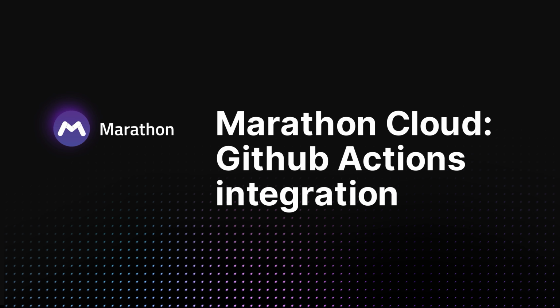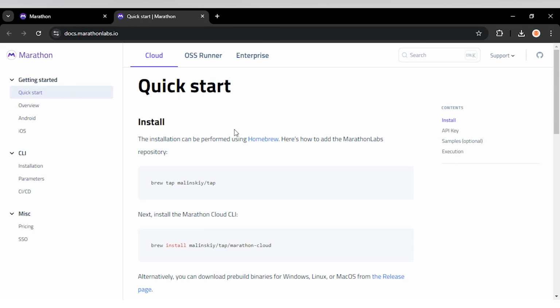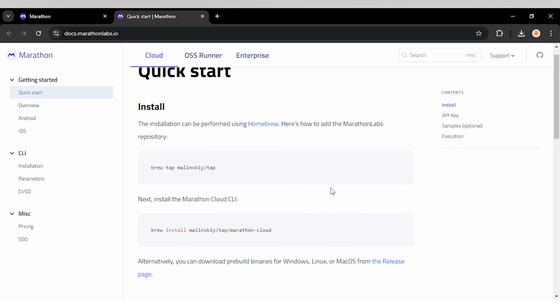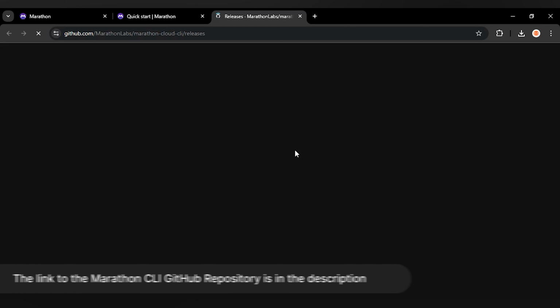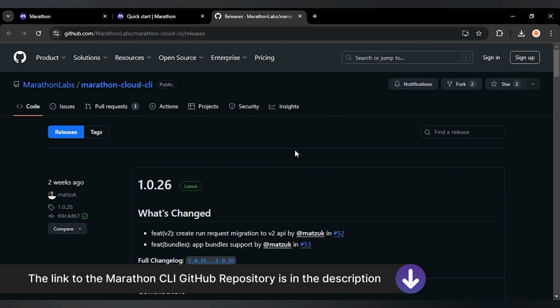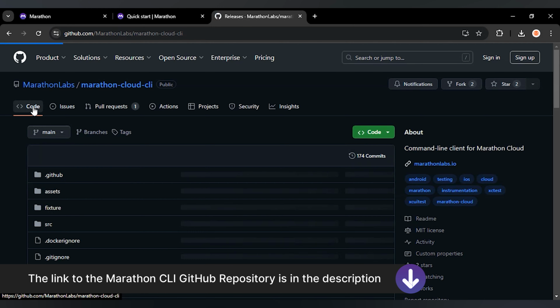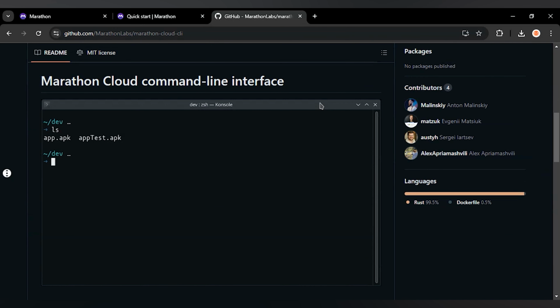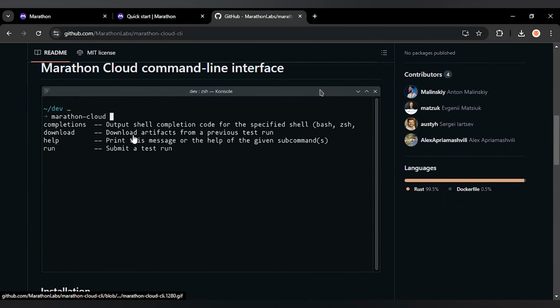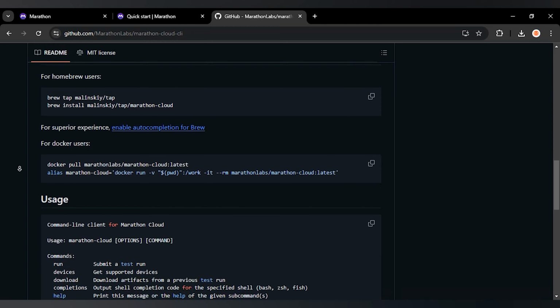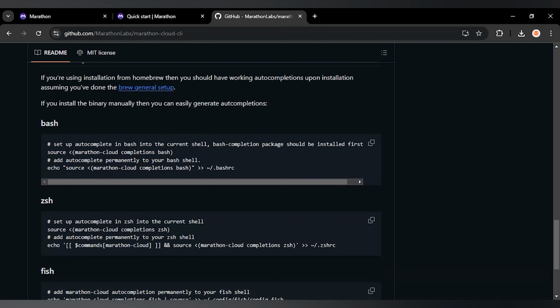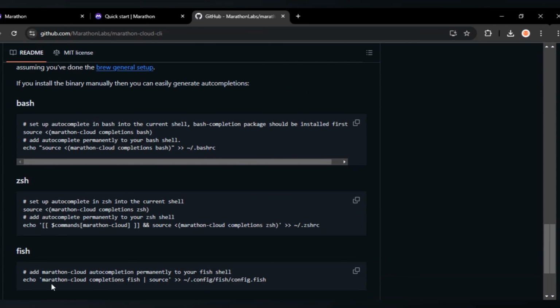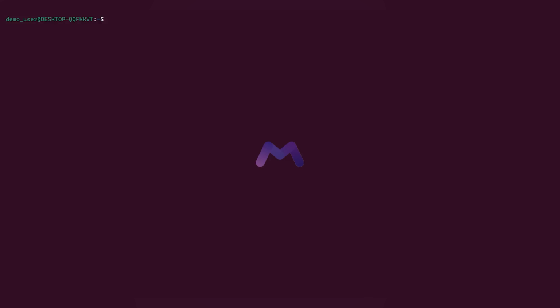Let's navigate to the docs and get acquainted with the installation manual. As you see, you can set up CLI in 2 ways, by terminal or by downloading binaries for Windows, Linux, or Mac OS from the release page. The release page contains all fresh releases for binaries uploaded to the Marathon Cloud CLI GitHub repository. The repository contains an example of how to set CLI, an installation manual, usage examples, and auto-completion setup for Bash, ZSH, and Fish.